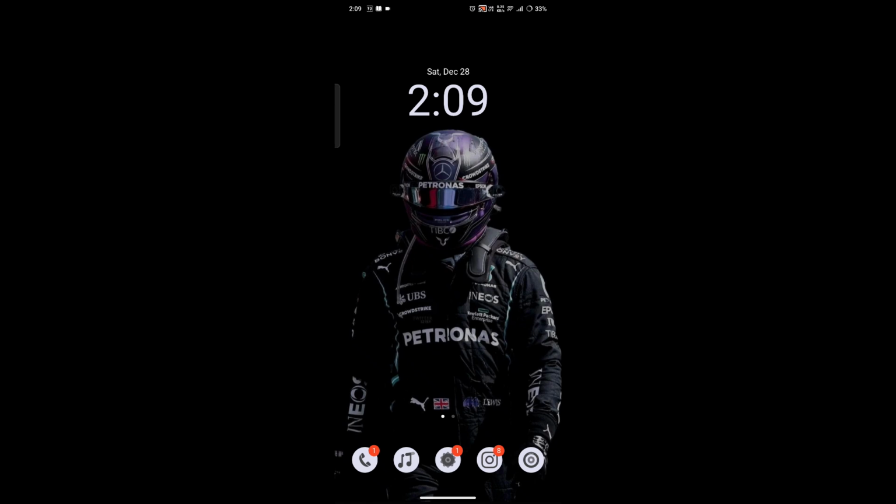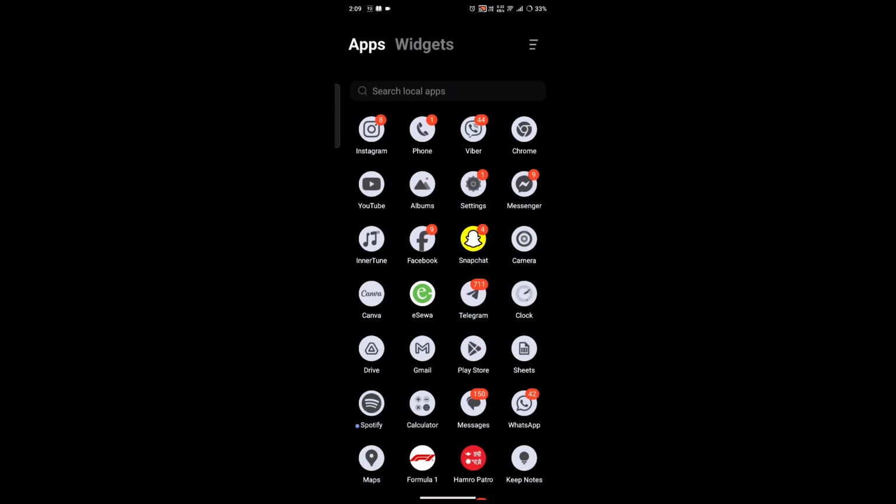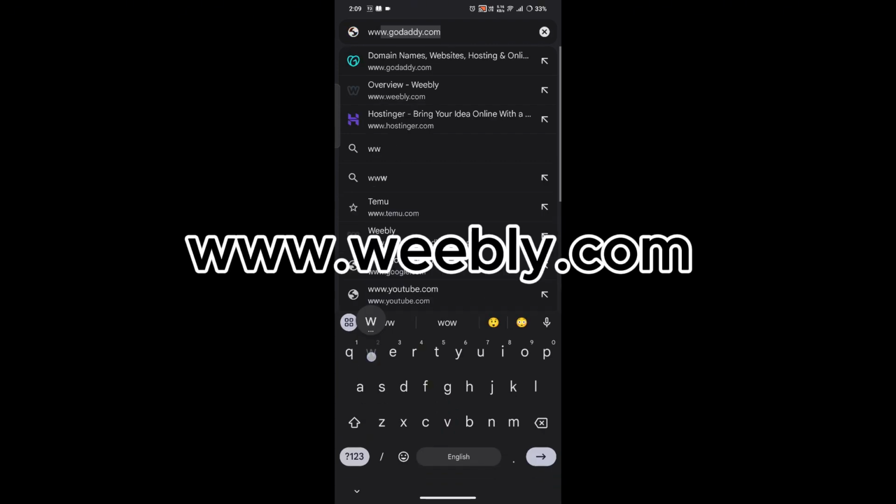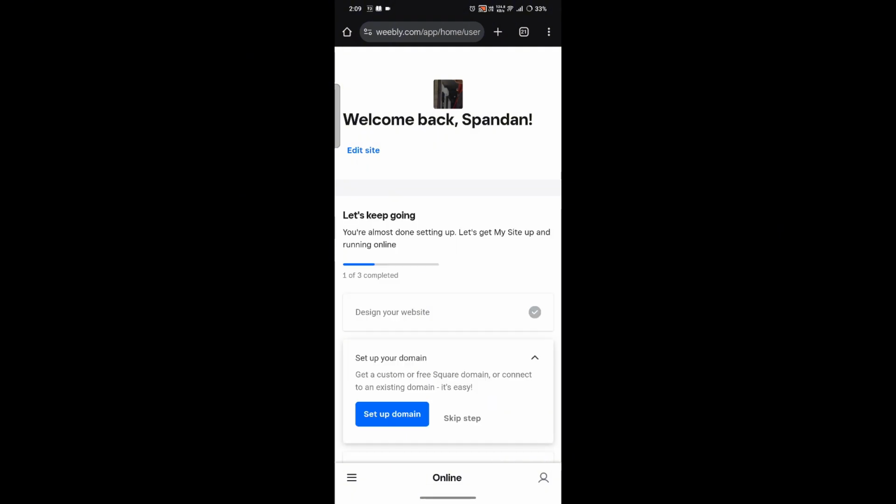So let's get started. First of all, open a web browser on your mobile device and go to Weebly's official website, that is www.weebly.com. From there, make sure that you are logged into your Weebly account and select the website that you want to edit by clicking on Edit Site option. This will open the Weebly editor.